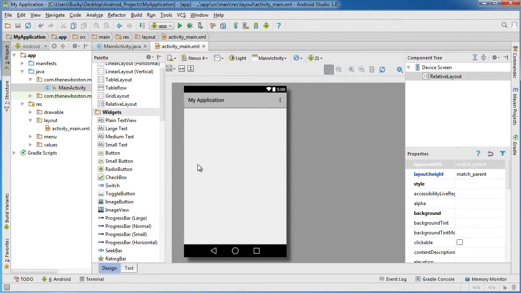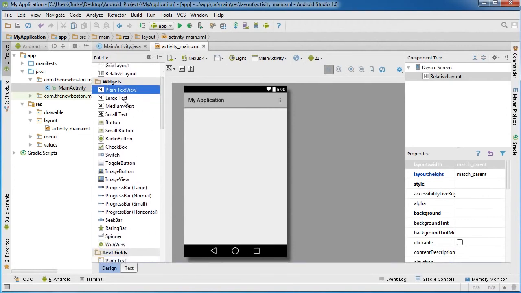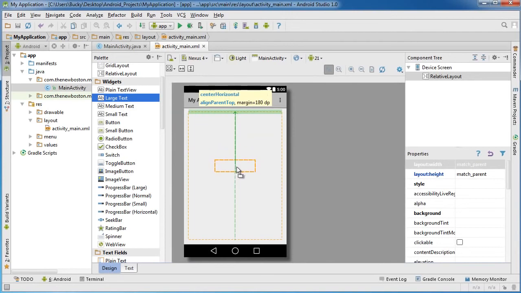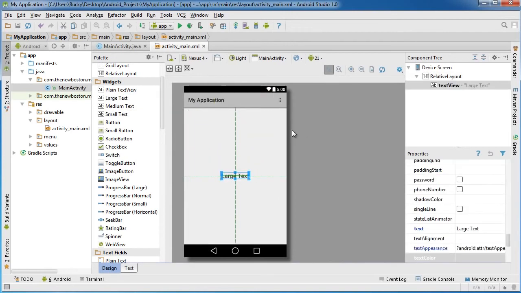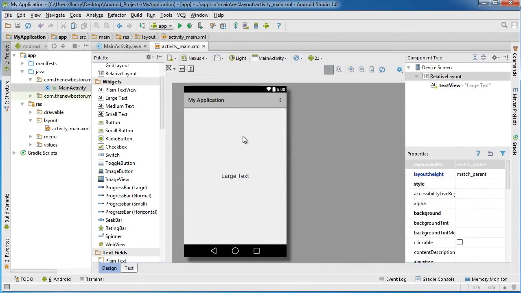Now, widgets are just little thingies that you add to your interface. And I say thingies because there's not really one word to describe all these things. For example, let's add one of these large text areas. This is pretty much to add any static, not changing text. So let's just go ahead and drag that in the middle and type anything you want.